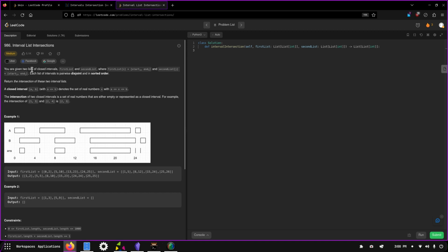You are given two lists of closed intervals, firstList and secondList, where firstList[i] is equal to [start_i, end_i], and secondList[j] is equal to [start_j, end_j]. Each list of intervals is pairwise disjoint and in sorted order. Return the intersection of these two interval lists. A closed interval [a, b] with a less than or equal to b denotes the set of real numbers x with a less than or equal to x less than or equal to b. The intersection of two closed intervals is a set of real numbers that is either empty or represented as a closed interval. For example, the intersection of [1, 3] and [2, 4] is [2, 3].